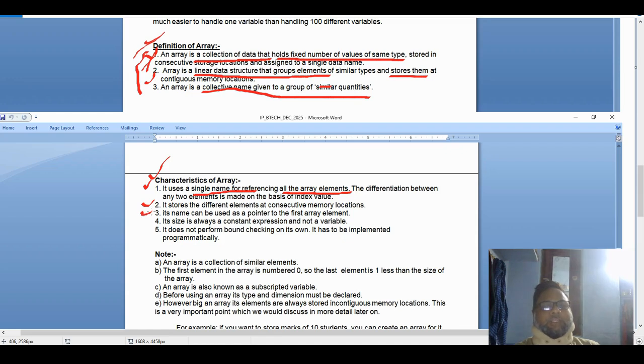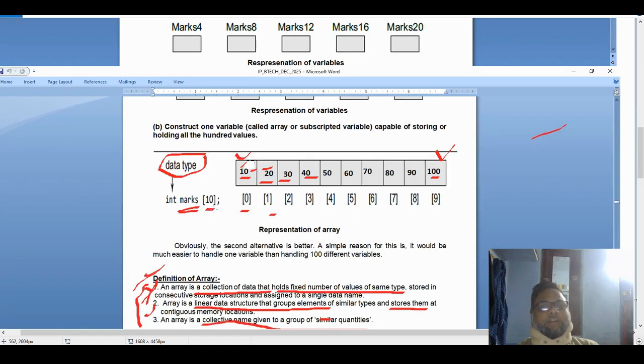Next, the third characteristic is that its name can be used as a pointer to point to the first array element. So the array name can be used as a pointer that points to the address of the first array element. The fourth point is that its size is always a constant, not a variable. While declaring an array, the size must be a constant, not a variable. Like in this declaration, 10 is a constant value, not a variable. So at the time of declaration of an array, the size must be a constant, not a variable.